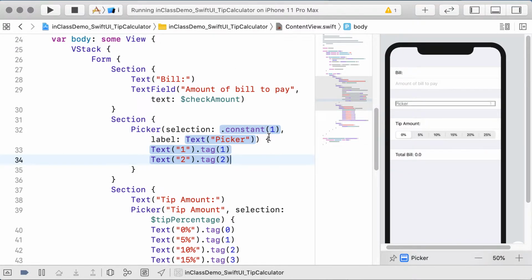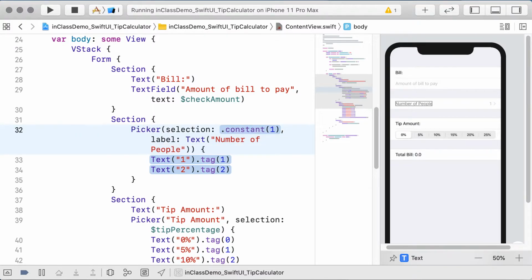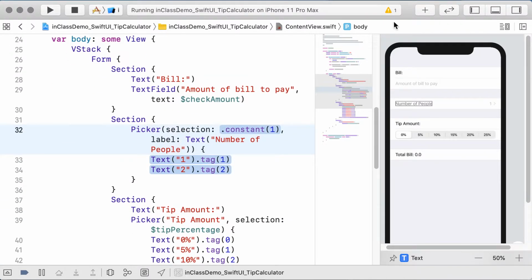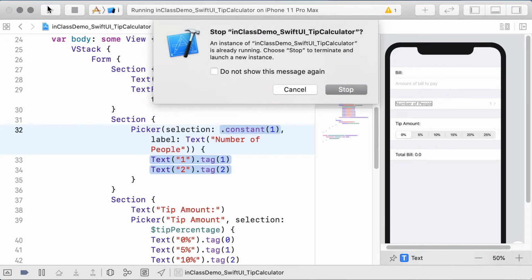What I want this picker to do, just like my last picker down here, is I need to give it a little hint as to what the thing is. Because this one shows picker, we're going to call this number of people. The selection stuff we'll tie into a binding in a second, but right now let's go ahead and run it and see what it looks like.